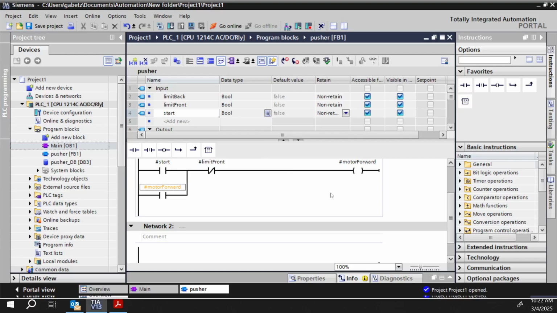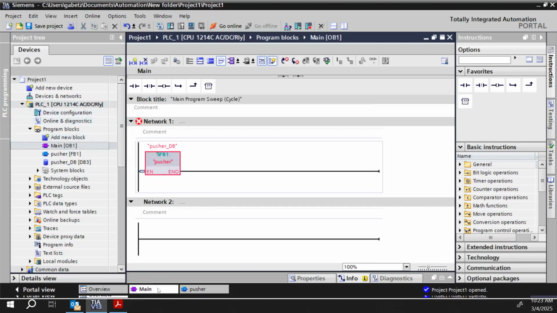But simple enough code. We press the start button, it'll turn the motor on as long as limit forward's not pressed. It'll go forward until we hit limit forward, and then it will stop. Simple enough code. Now, if we come back to our main, notice this is now red.